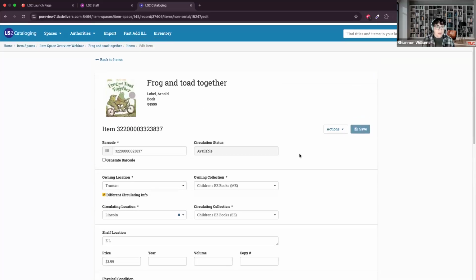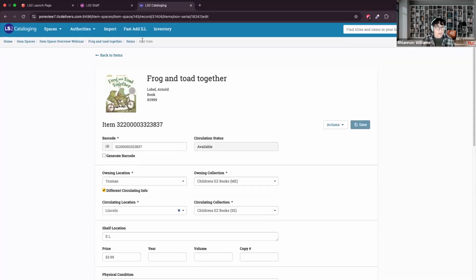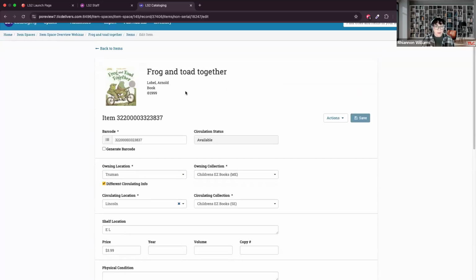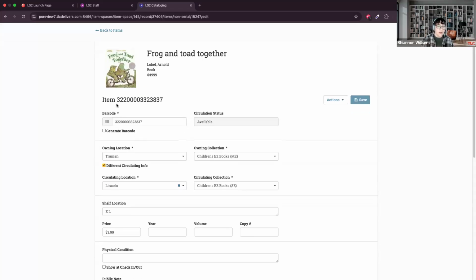Here in the item editor, or Edit Item in the breadcrumbs up here, at the top we have some title overview information, which is really helpful if you're making changes to an item or adding a new item and you want to pull in some of that information from the title itself. You can also make sure you are adding the right barcode for the right item if you see the cover image up here as well. And then we have some of the item specific information.